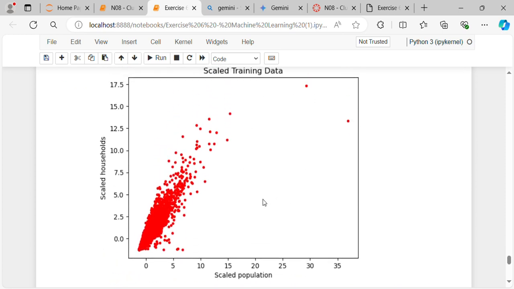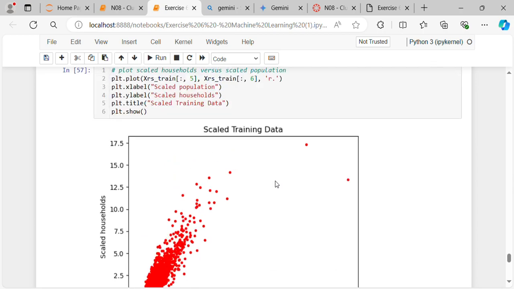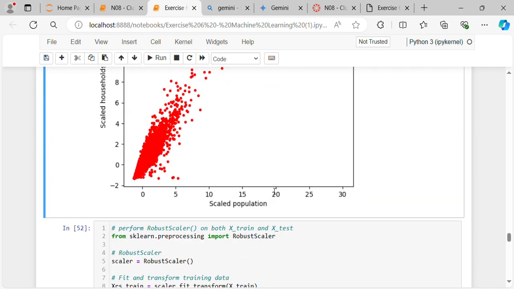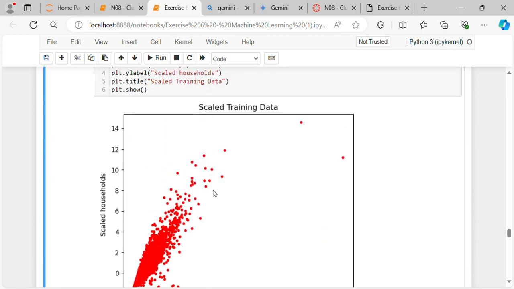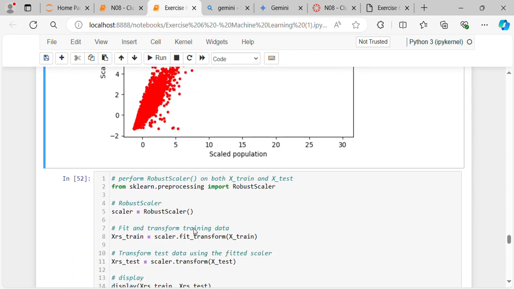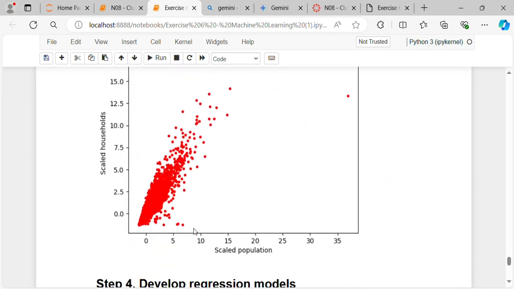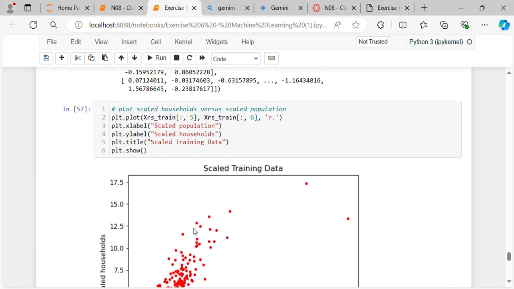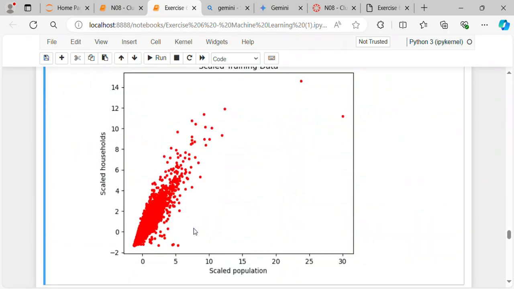So we can see that the graph we get is very similar to the standard scaler graph. The values are very close to each other.